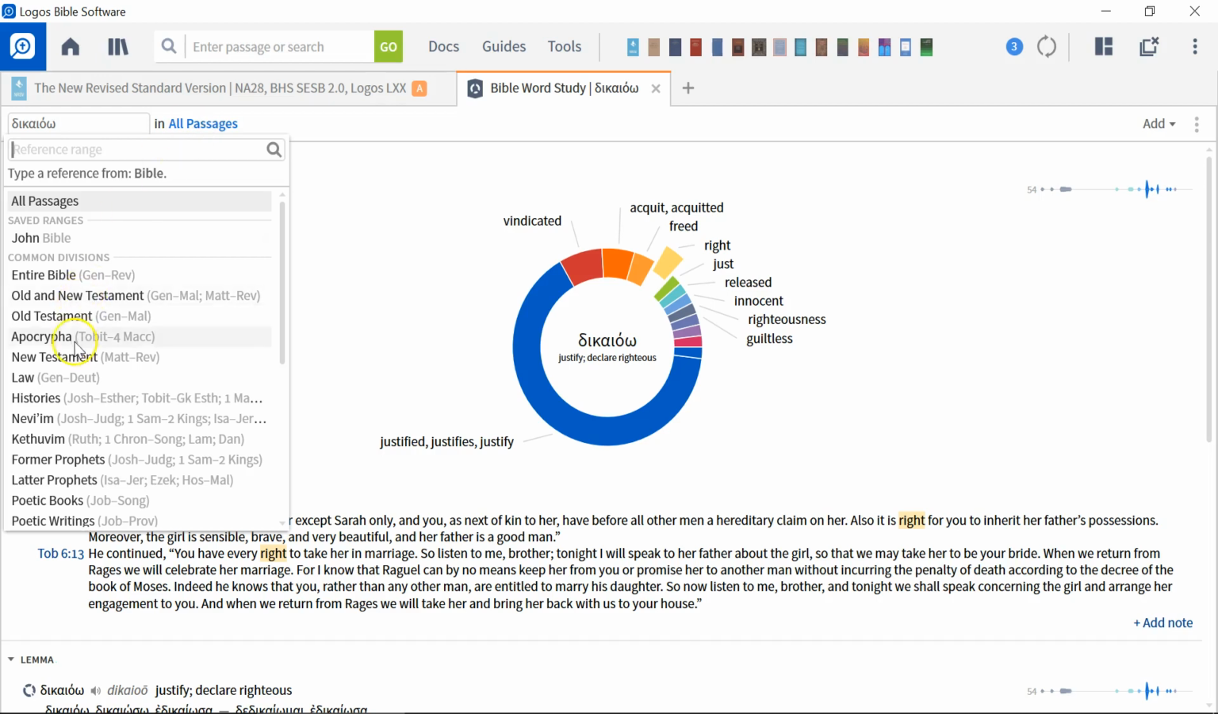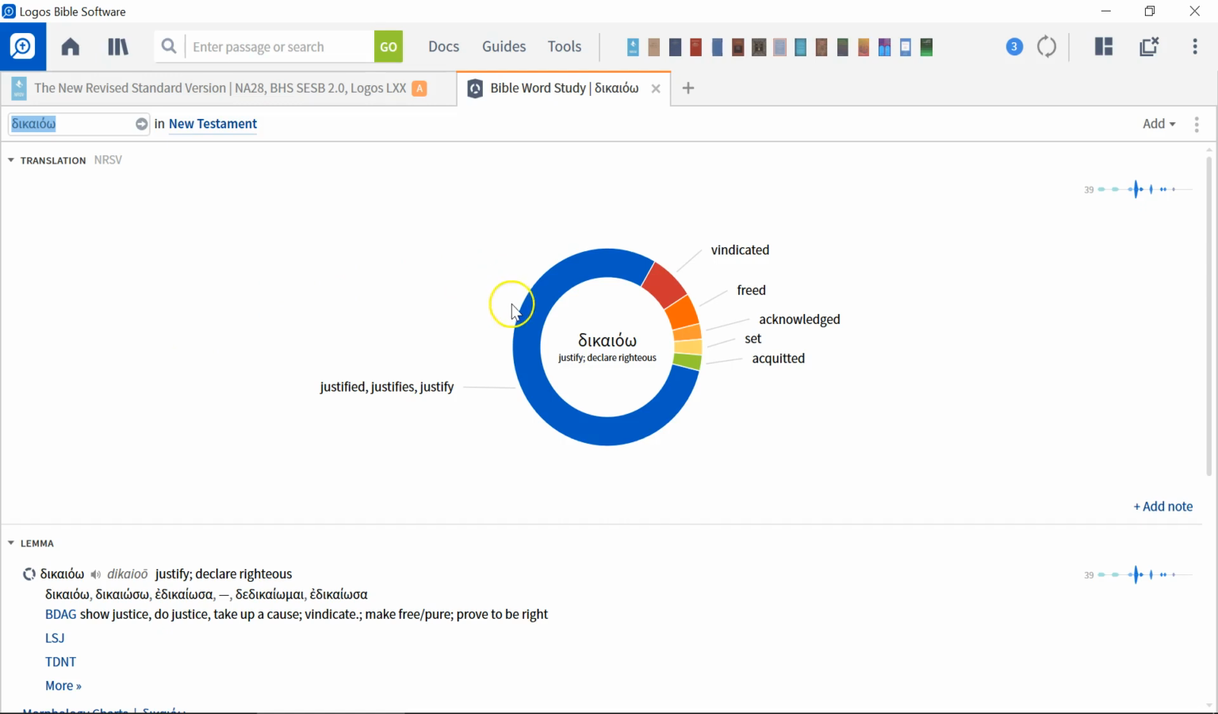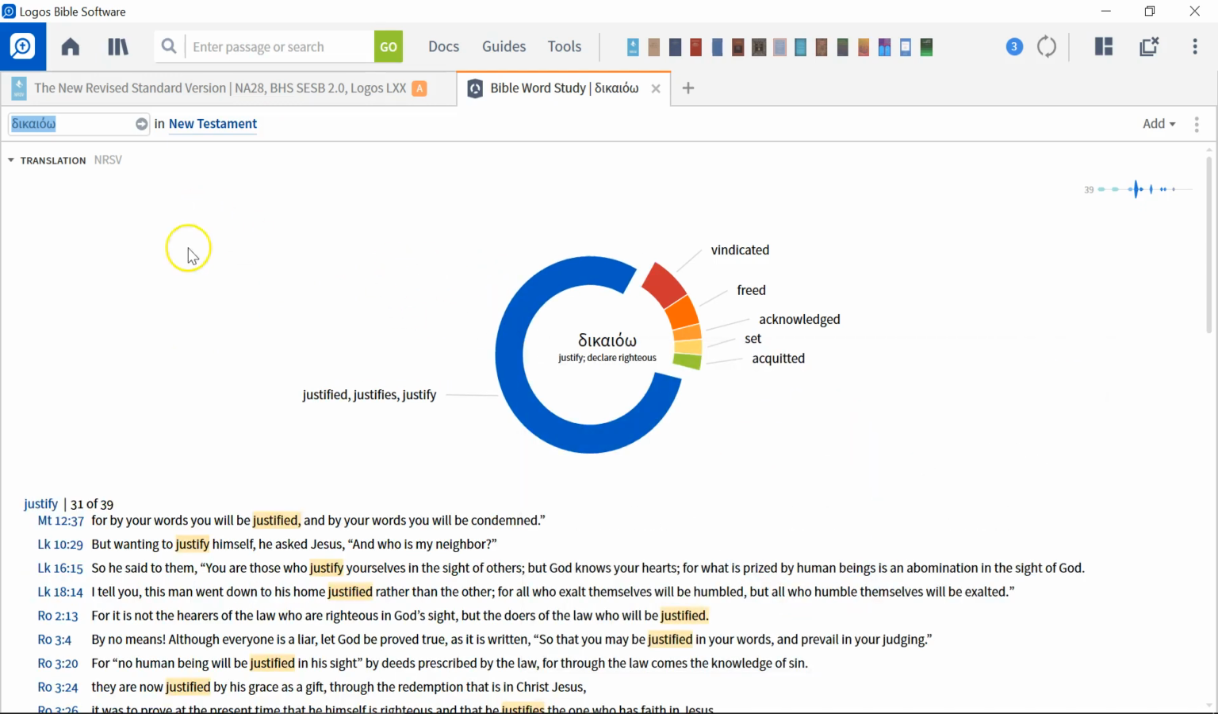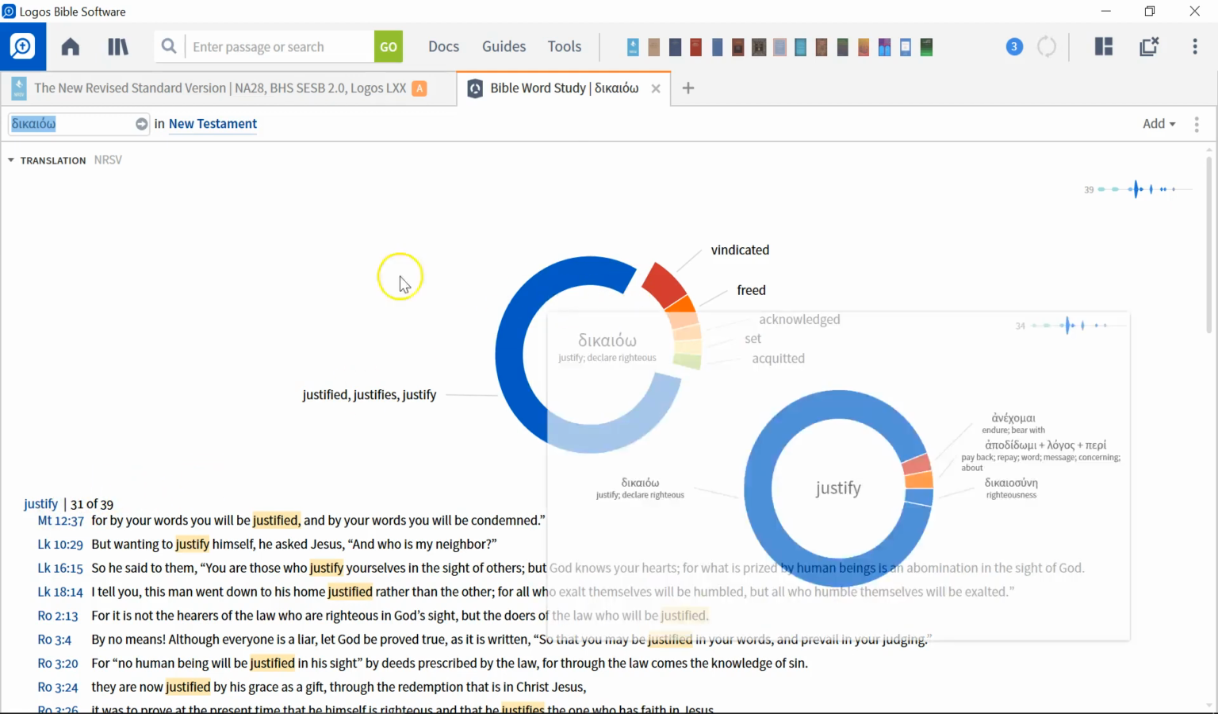But let's say you want to just look at the New Testament. Where does this word actually show up in the New Testament? And so you do this, and suddenly you discover there's 39 usages. 31 of the 39 usages it's justified.